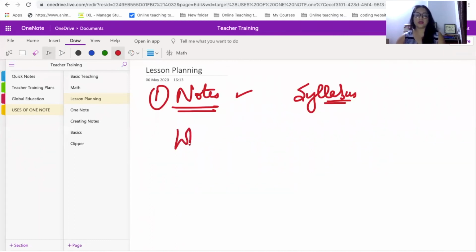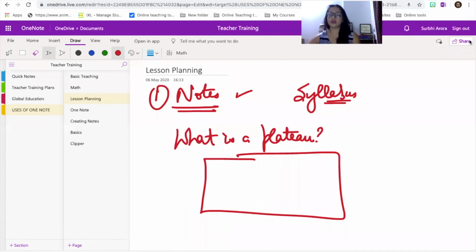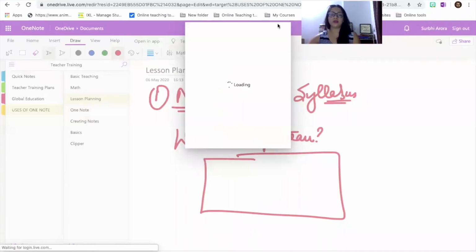Also, if you want, I can create this document. If I say, what is a plateau, and I give some question to my students, and I create a question over here, a diagram, and I ask them to make the updations in this diagram. So what I can do is there's an option of collaboration. There's an option of share, and in share, you get an option of collaboration.